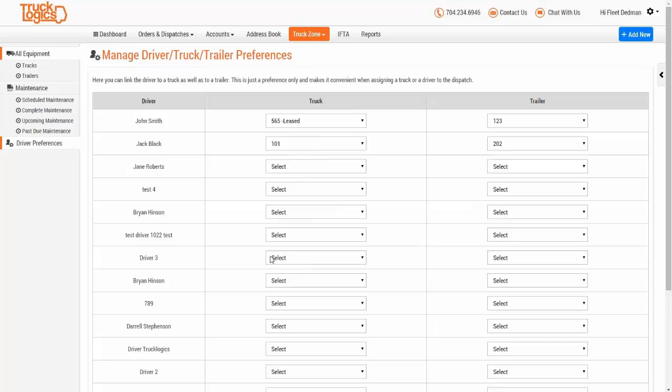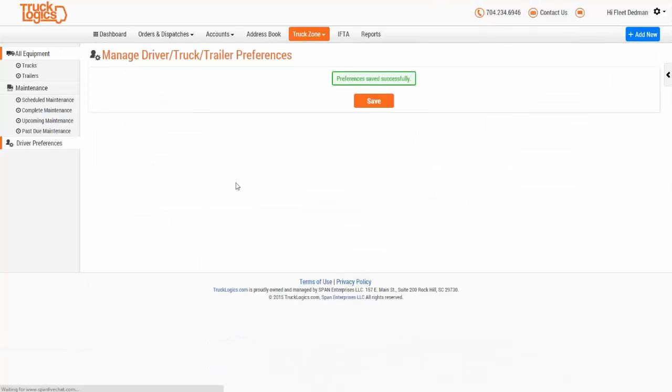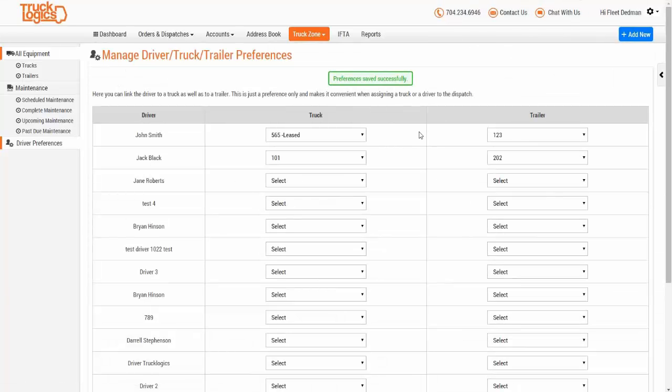All right. And when you are creating dispatches, the preferred truck and the trailer will automatically populate without you having to enter them. You can always edit it as needed, but you won't have to. It will save you time.